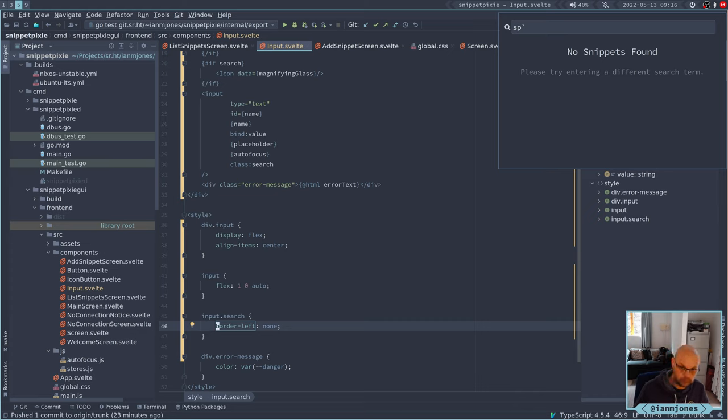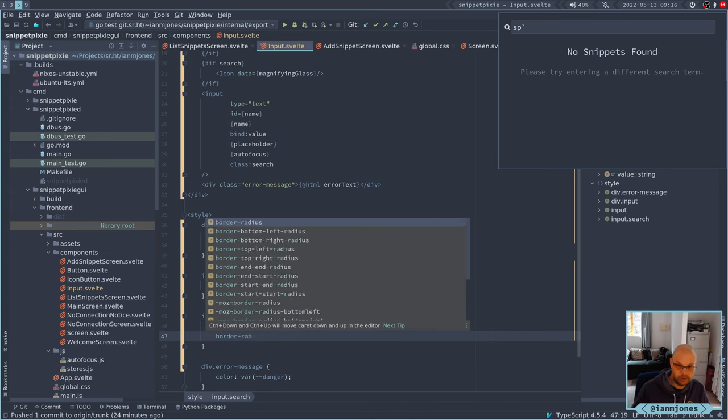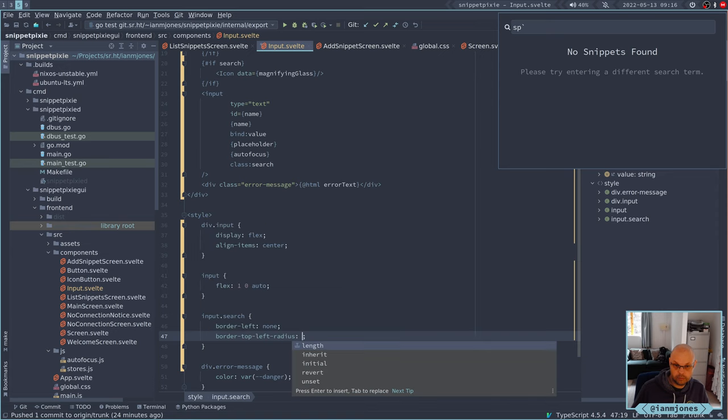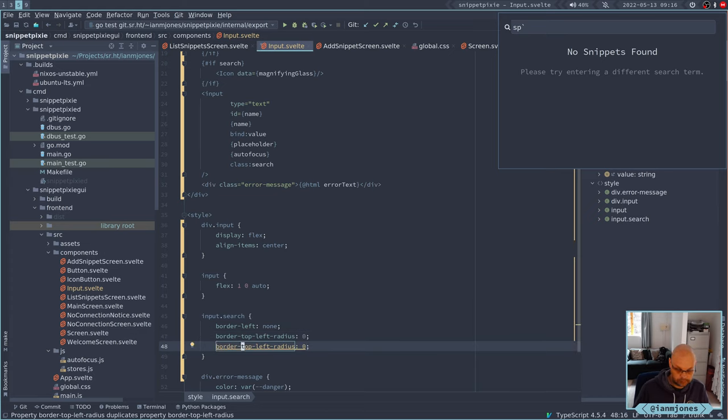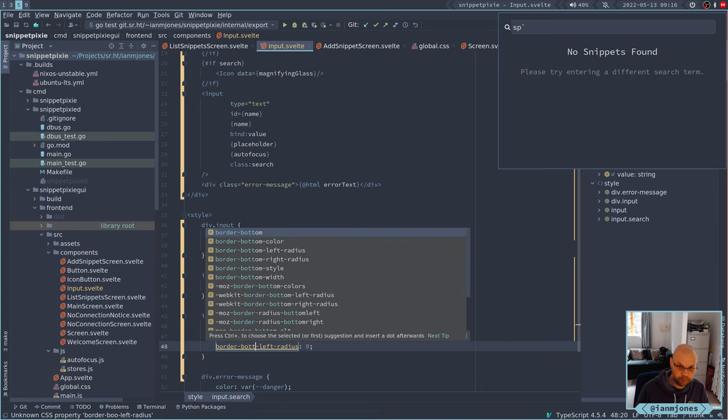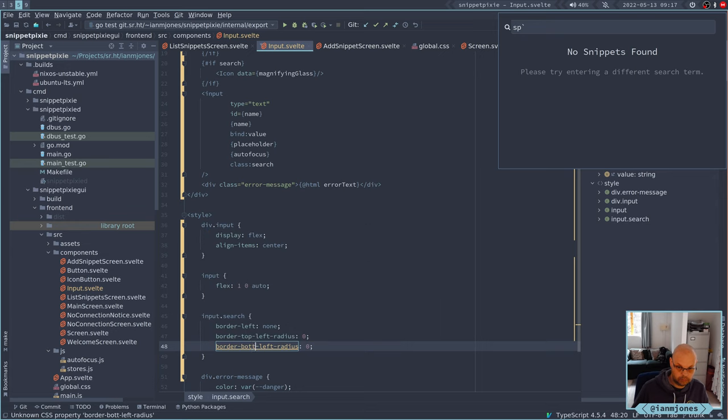So I need a sharp edge now, so border radius top left 0, dunk, and then bottom left should be okay. Yep, so I've got sharp edges now.